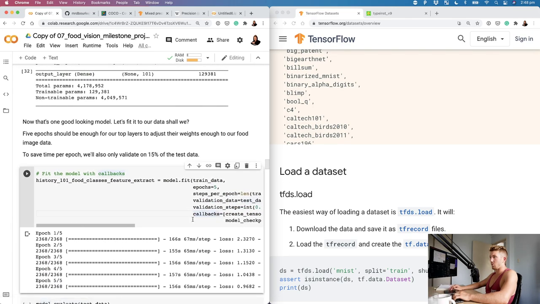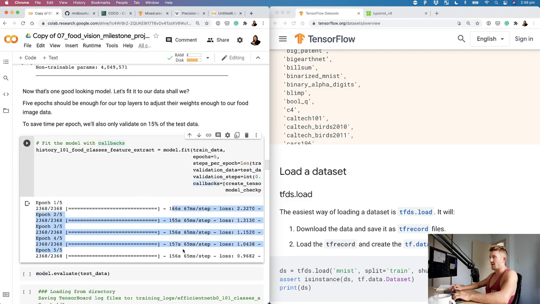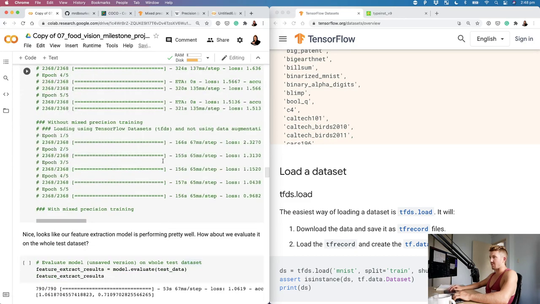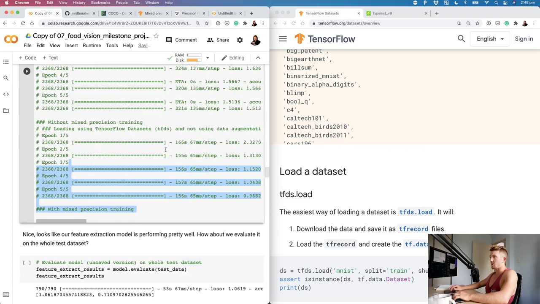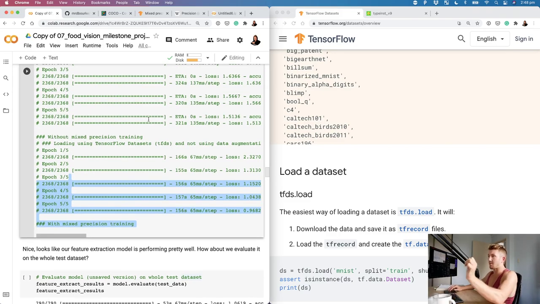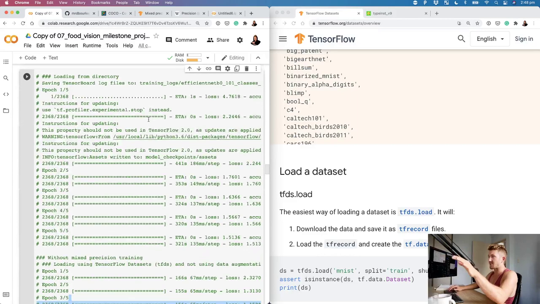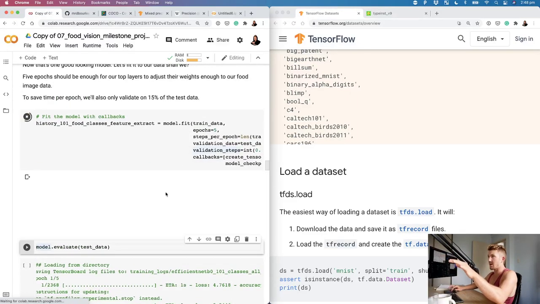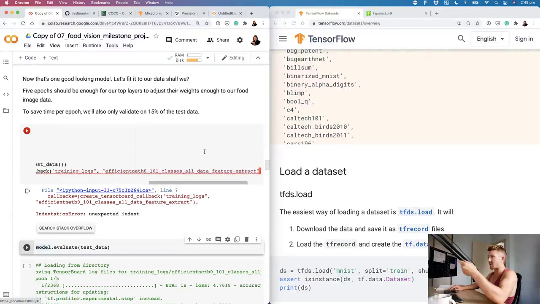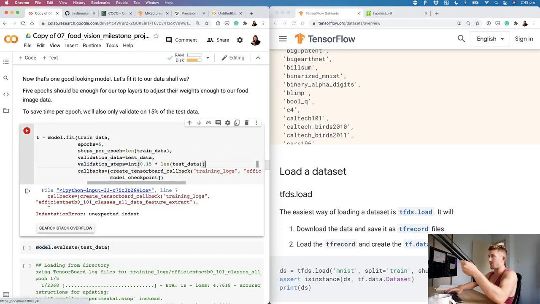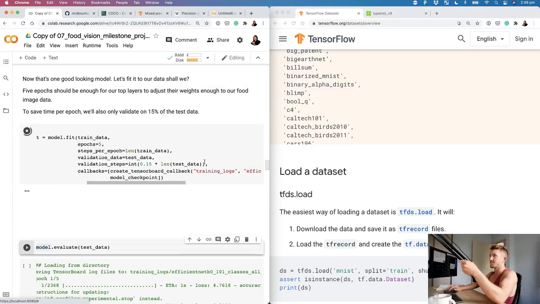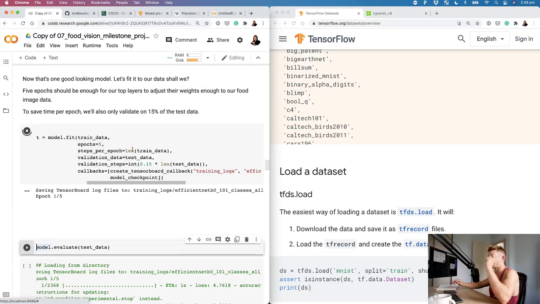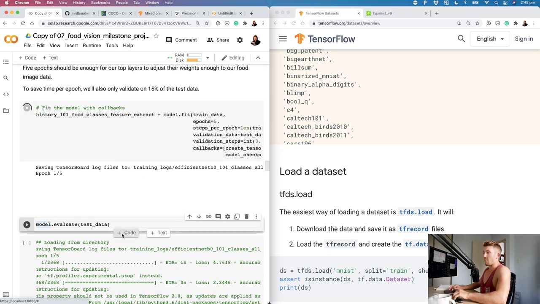So this is the one previously trained. We've got those logs saved here. So this is going to be without mixed precision training. It should be very similar to the one we trained yesterday. Now we're going to train that. Unexpected indent, of course. Oh, here we go. Okay, so this is going to take about 5 minutes, but that'll give us enough time to set up mixed precision training.